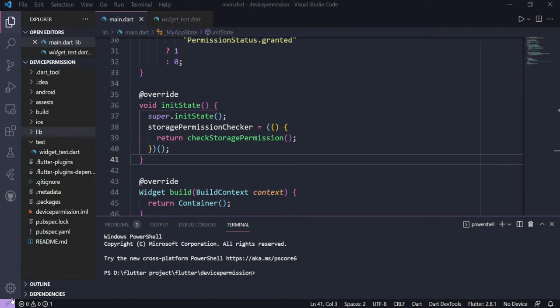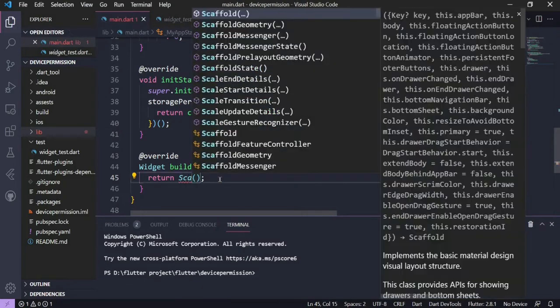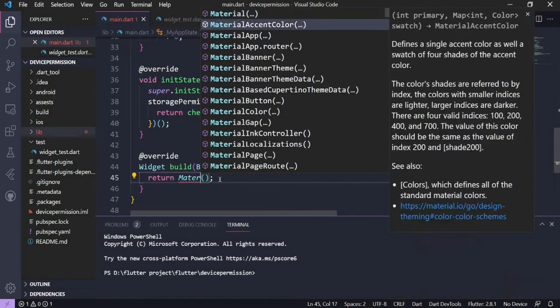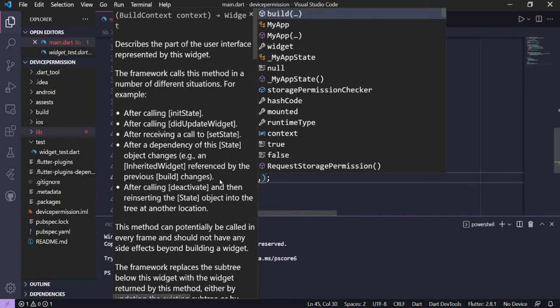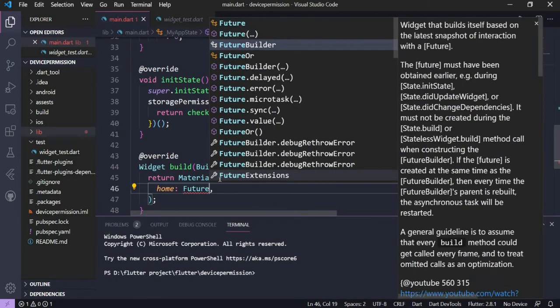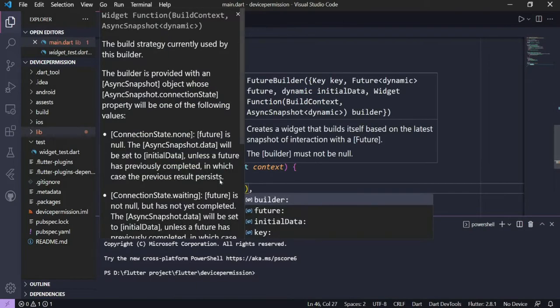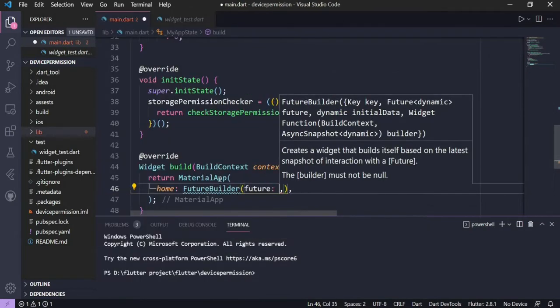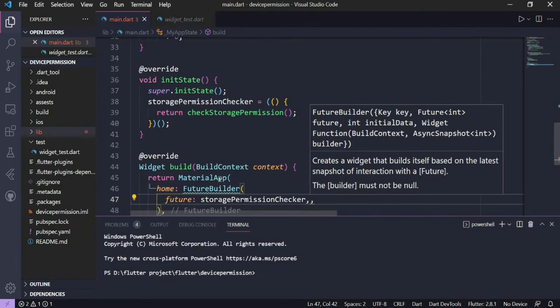Now we just need to create the UI and implementation for these functions. So let's do it quickly. Here we'll write material app. We are going to return a material app here, and inside the material app we'll have a home property that will take a future builder, because the UI will depend on the permission, whether the permission is granted or not. So on that basis we have to return the screens, right? This future builder takes a future, and this future will be the storage permission checker, our variable which we have previously defined.